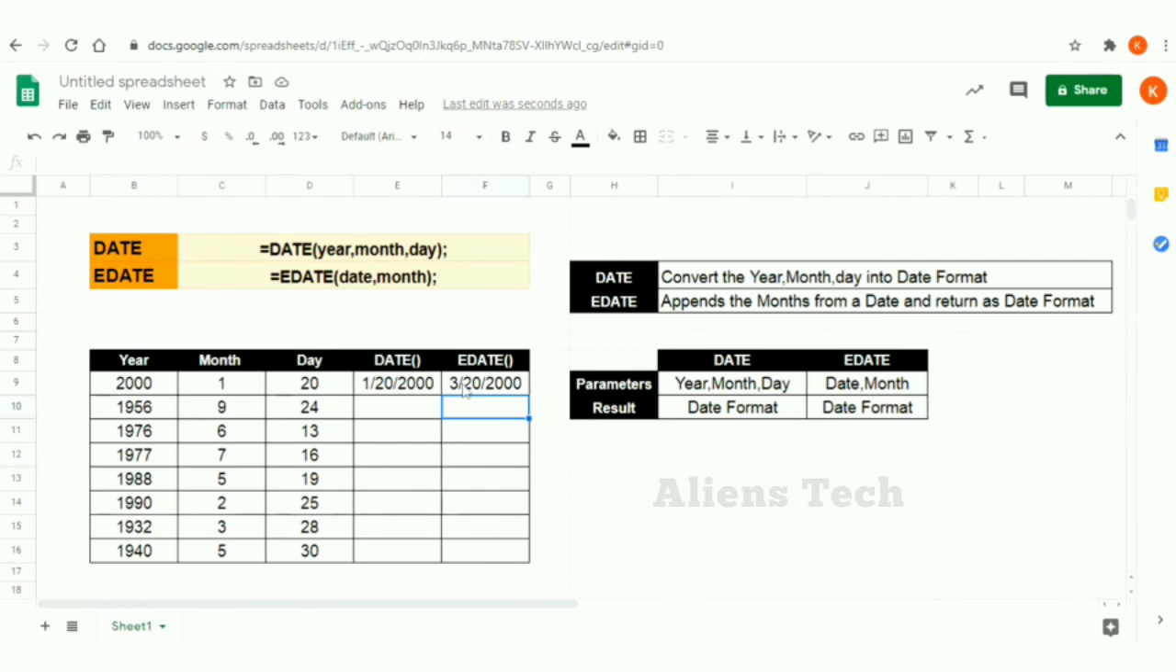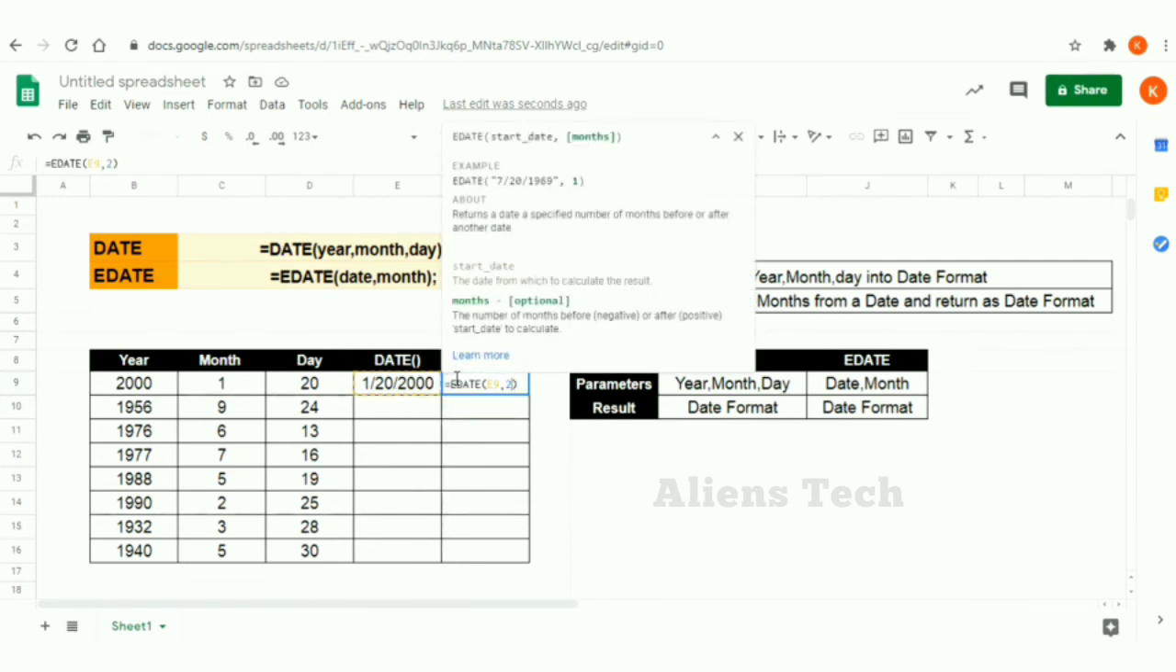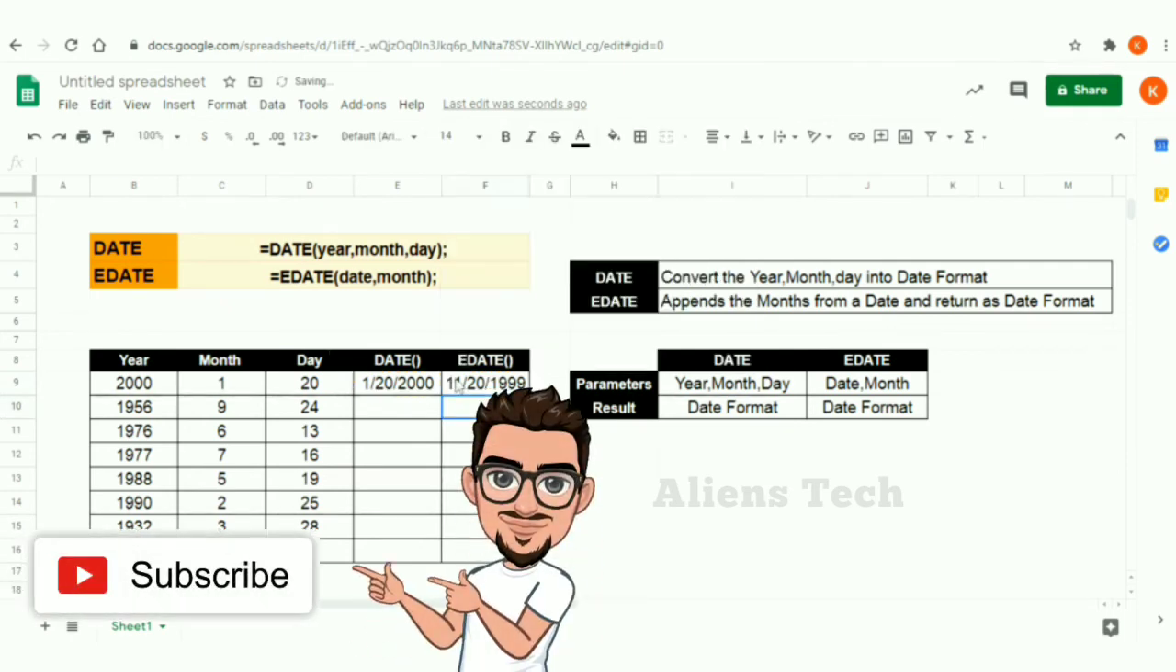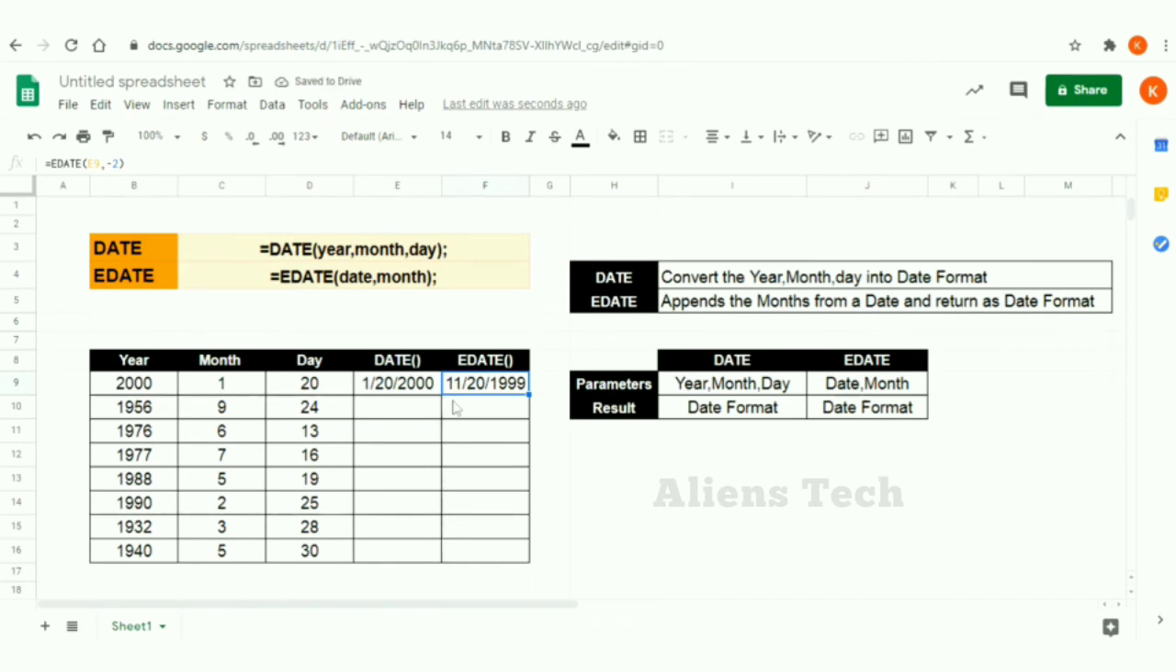Another way: instead of providing 2, if you provide -2, the 2 months get subtracted, which means the date went from 2000 to 1999. So EDATE is used to add or subtract months from the specified date. These are the main differences between those 2 functions. Hope it helps you. See you again with another interesting video.